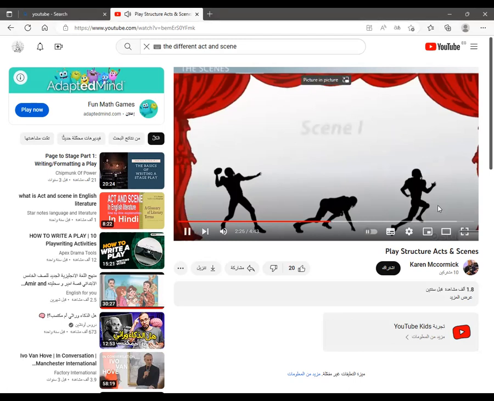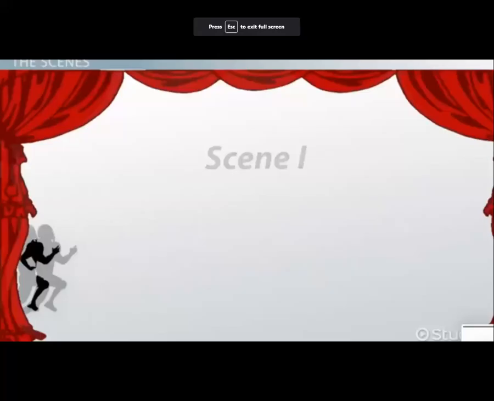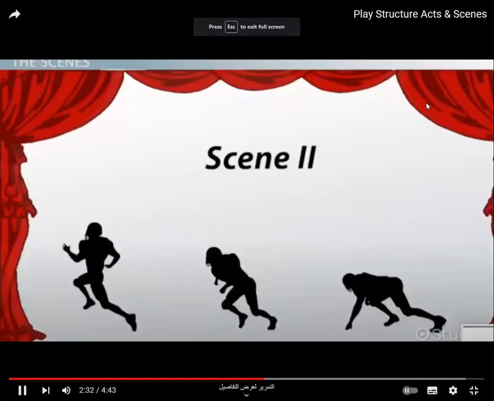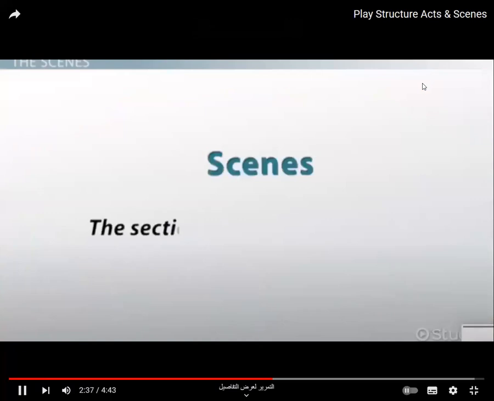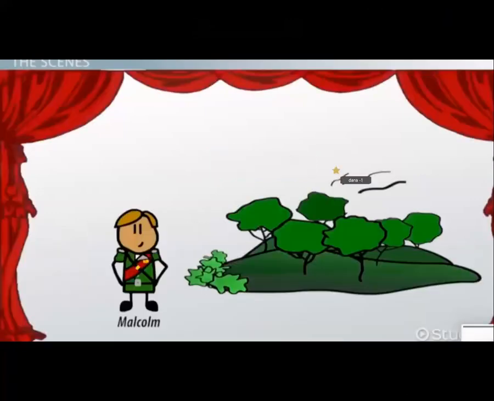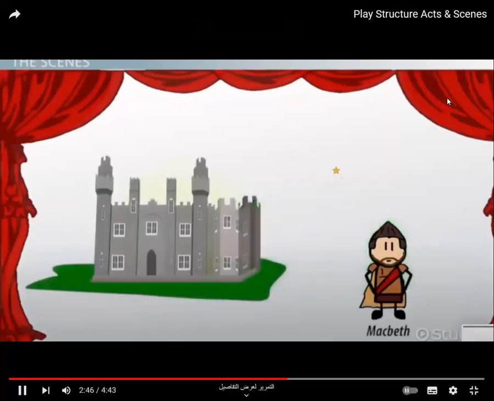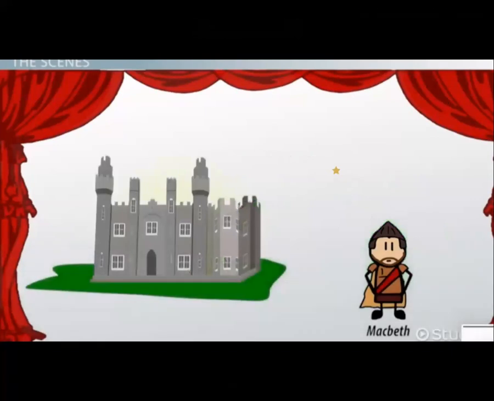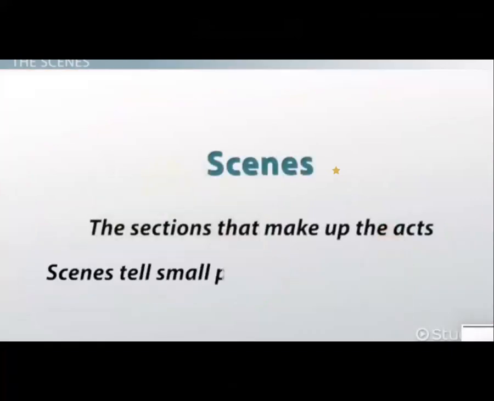When the drive ends, for whatever reason, the teams switch from offense to defense, and a mostly new set of players take the field. In a play, we call these scenes. Scenes are the sections that make up the acts. You know when scenes change because the set of characters on stage change, or the set might change to indicate that the characters are in a new place. Scenes tell small pieces of the overall story.